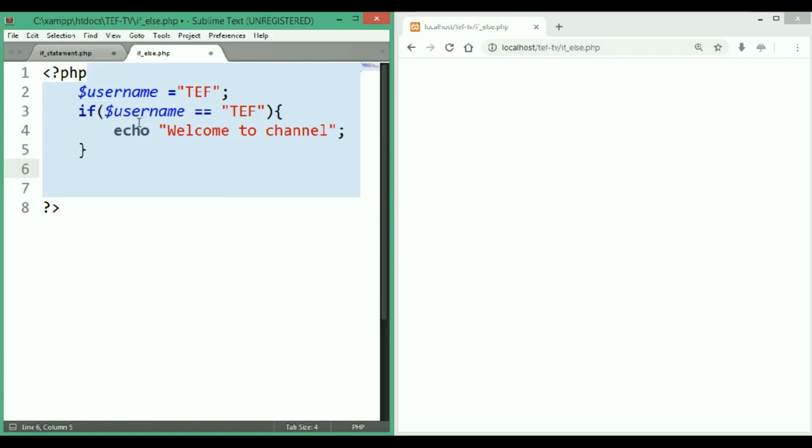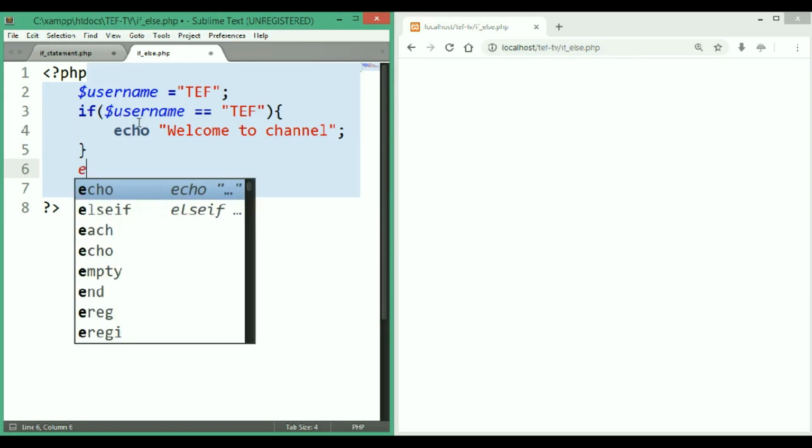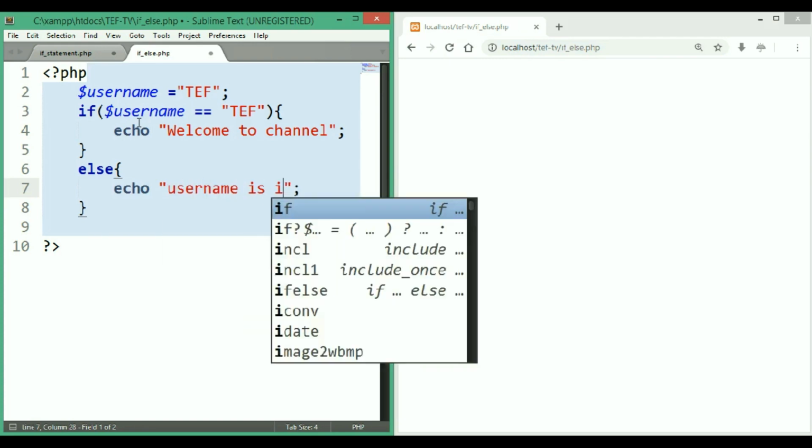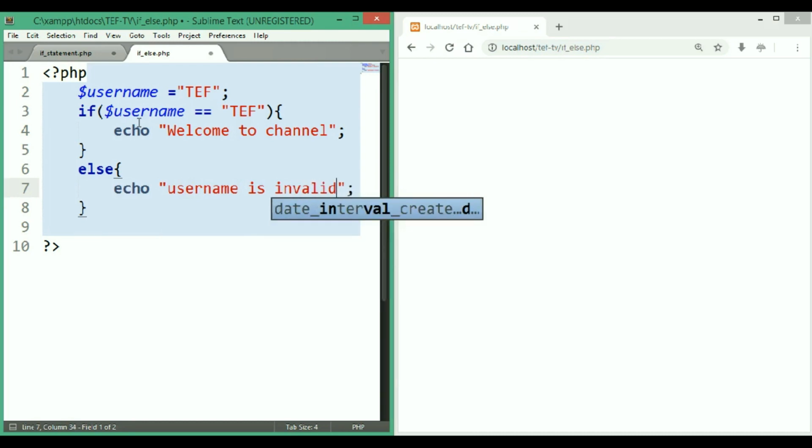Or when the condition gets the result as false, then else echo username is invalid. Save the file, go to the browser, refresh.